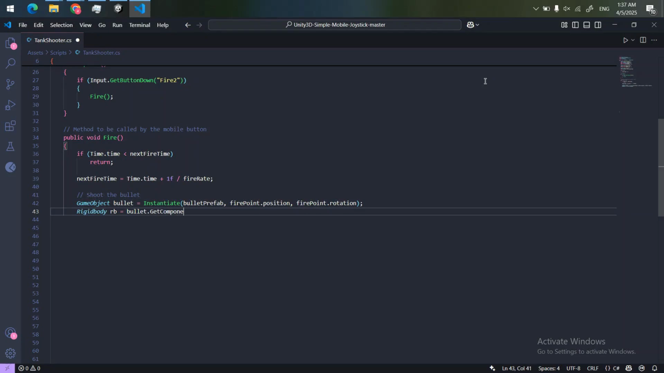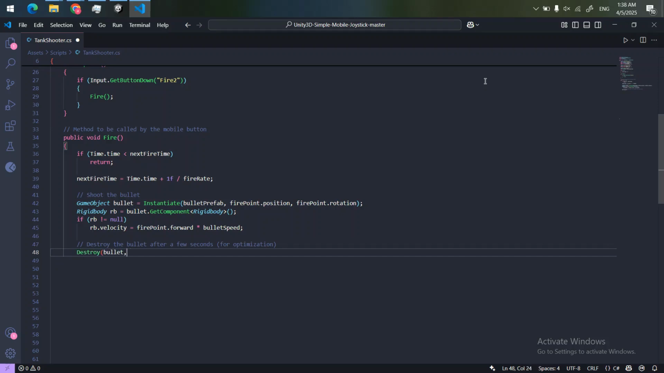Defining the RB variable of type Rigidbody, assigned with the Rigidbody component of bullet. Gets the Rigidbody component from the bullet so we can apply physics to it, like velocity or gravity. If RB is not null, setting the RB velocity to fire point forward multiplied by bullet speed. If the Rigidbody exists, it sets its velocity to move in the forward direction of the fire point multiplied by bullet speed. The destroy function with parameters bullet and bullet lifetime automatically destroys the bullet after the time set in bullet lifetime. This helps avoid having too many bullets in the scene, which could hurt performance.